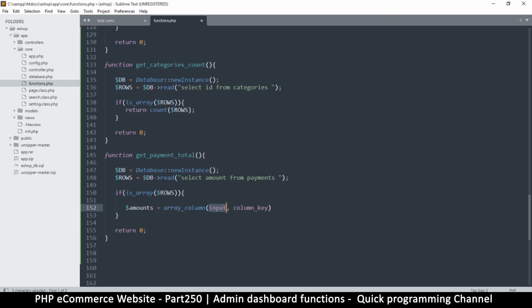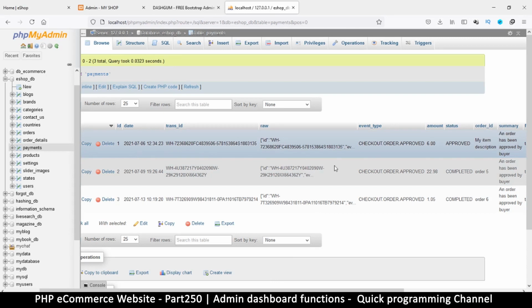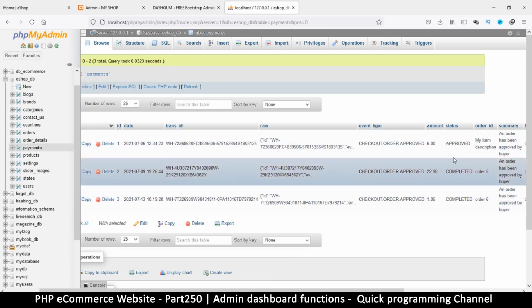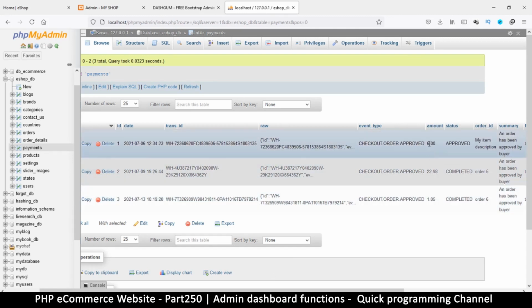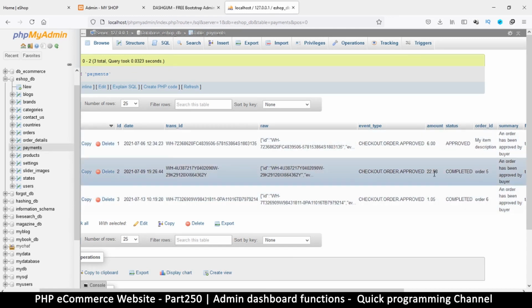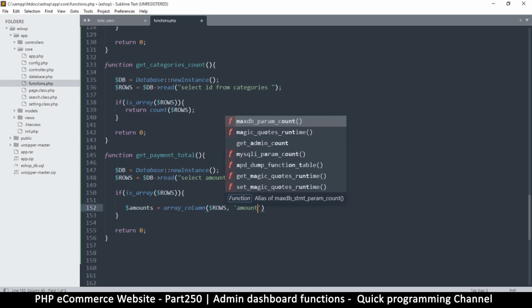Now what array column does is that it takes in an array. So we have an array here, and then it just gets, for example here, if we retrieved all these rows, I can tell it to just get data from one column and put it in one array. So the array will have 6, 22, and 101 as its values. So here the column key is amount, like that.